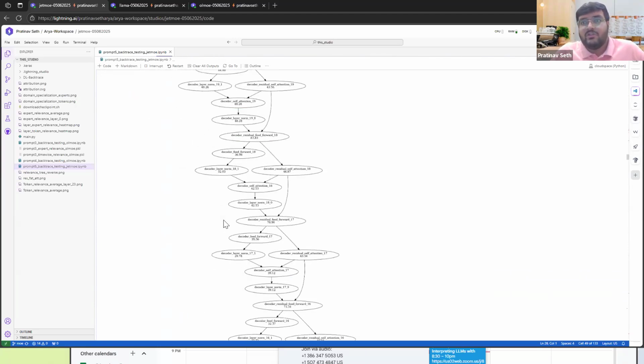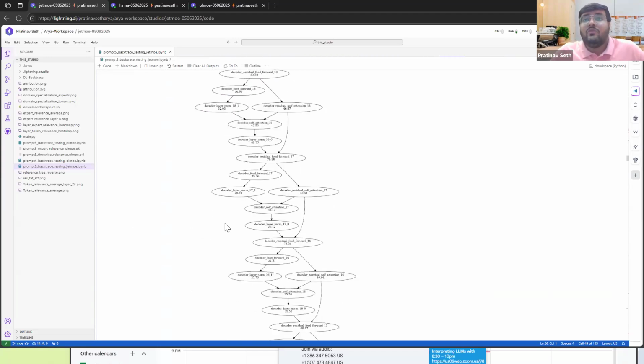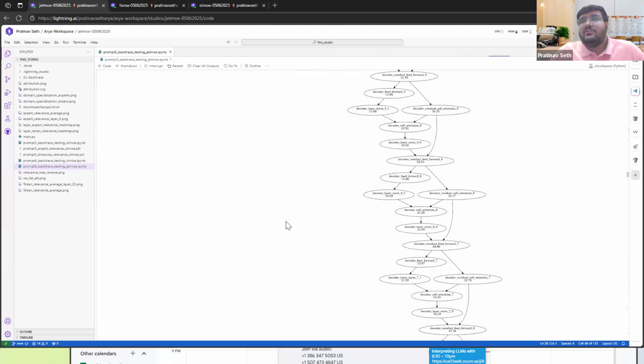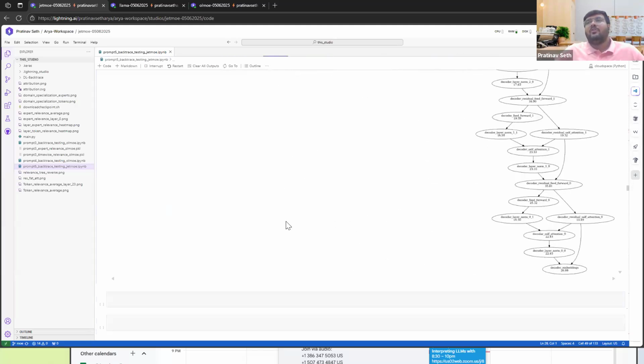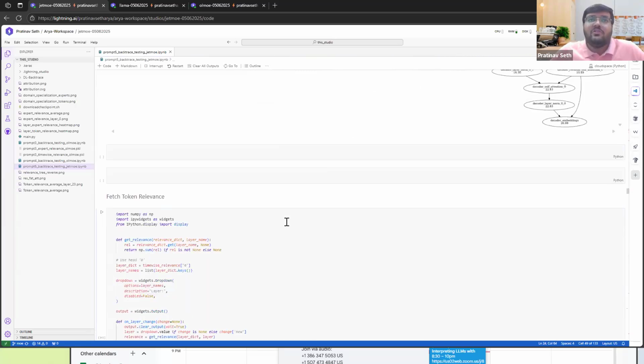And using all this, you can actually do a lot of stuff. You can work on optimization. You can move or prune out layers which are not very important. And hence, it's something which you can use for optimizing your model, for aligning your model.